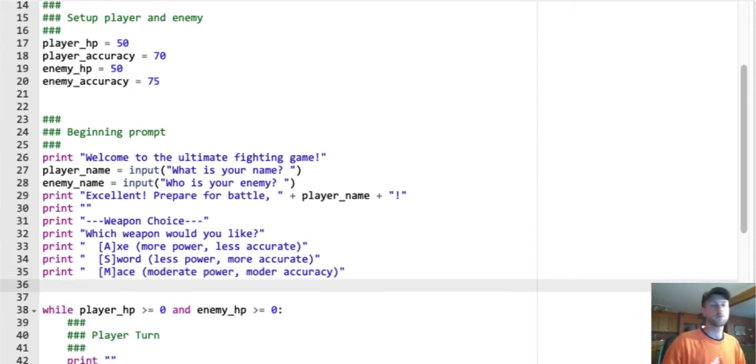Okay, now next I'm going to prompt the user for their choice. I gave them their options, and now I'm going to ask for their choice. So let's make a variable, weapon choice, and that's going to equal the input. Let's put a few spaces here and say choice, give it another space. That should be formatted nicely. Then the user will enter either an A, an S, or an M, or they can enter a whole word or anything like that.